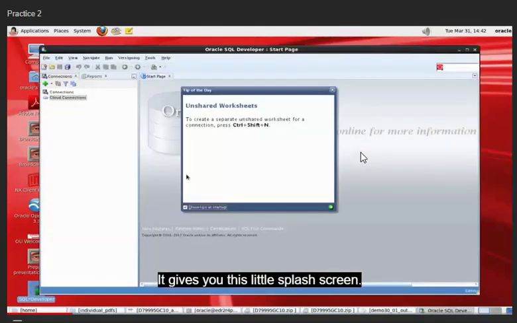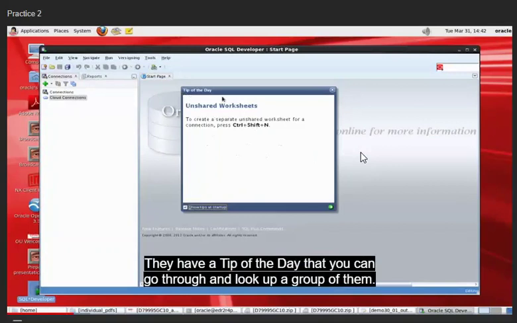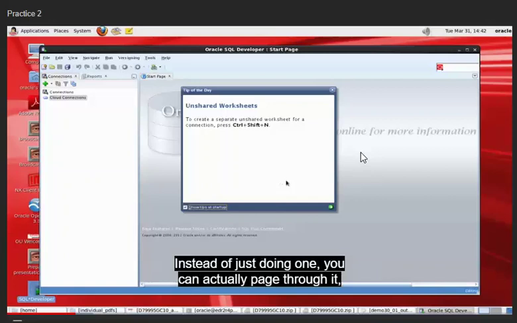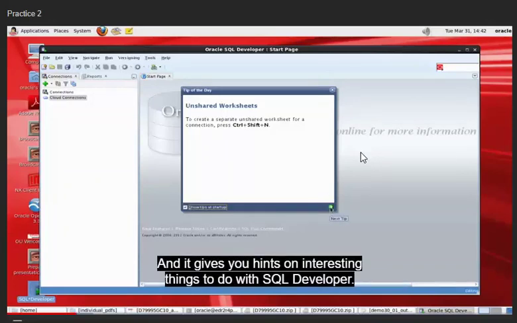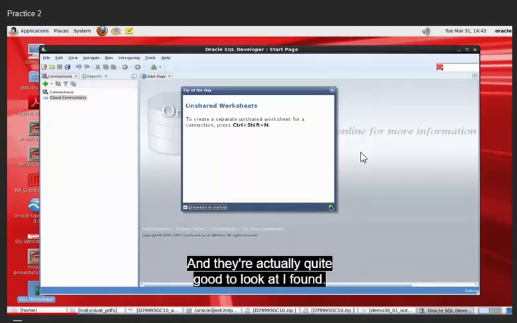And it's kind of nice. They have a tip of the day that you can go through and look up a group of them. Instead of just doing one, you can actually page through and look up other tips. And it gives you hints on interesting things to do with SQL Developer. And they're actually quite good to look at, I found. When I'm actually working with it, I just don't want it in the way, so I can just exit out.